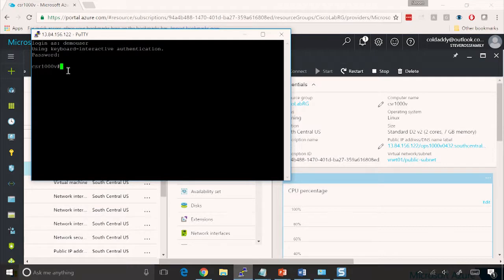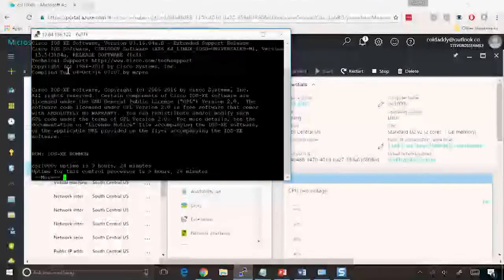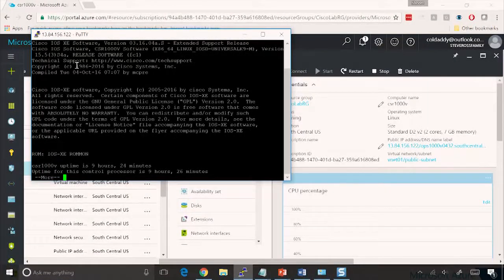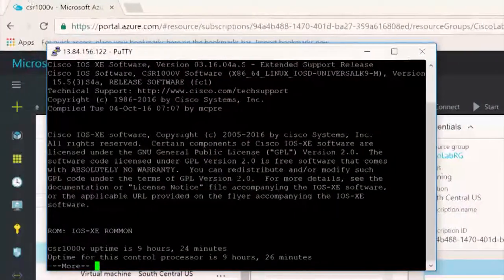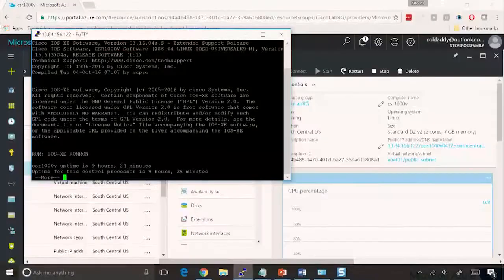So the first command that I'll run is show version. And this is going to show us the version of the appliance that we've deployed. And because Cisco is continuously updating the appliance, this version will change. If you deploy it one week, the next week it may be an incremented version, but you can see the version number here. Okay.